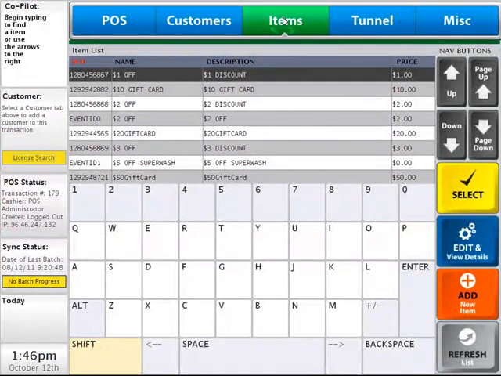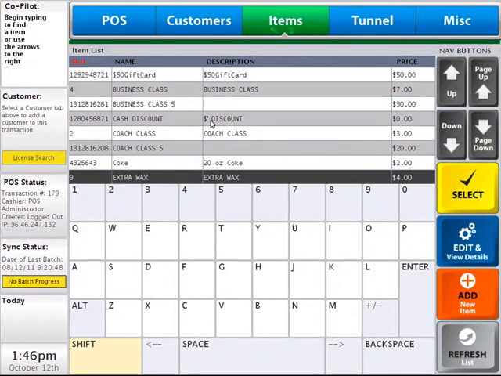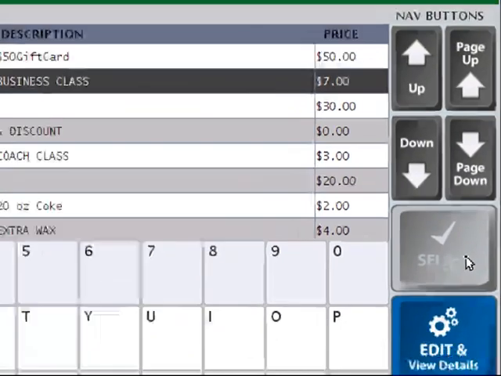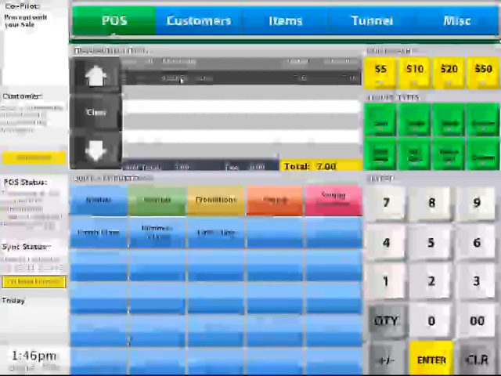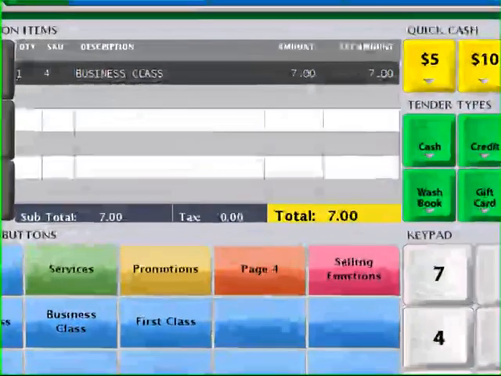If you would like to select an item from this list so that you can sell it on the point of sale, you can first select the item from this list, then click the yellow Select button. This will add the item to the transactions list on the point of sale tab. The cashier can now take money for this item and complete the transaction.